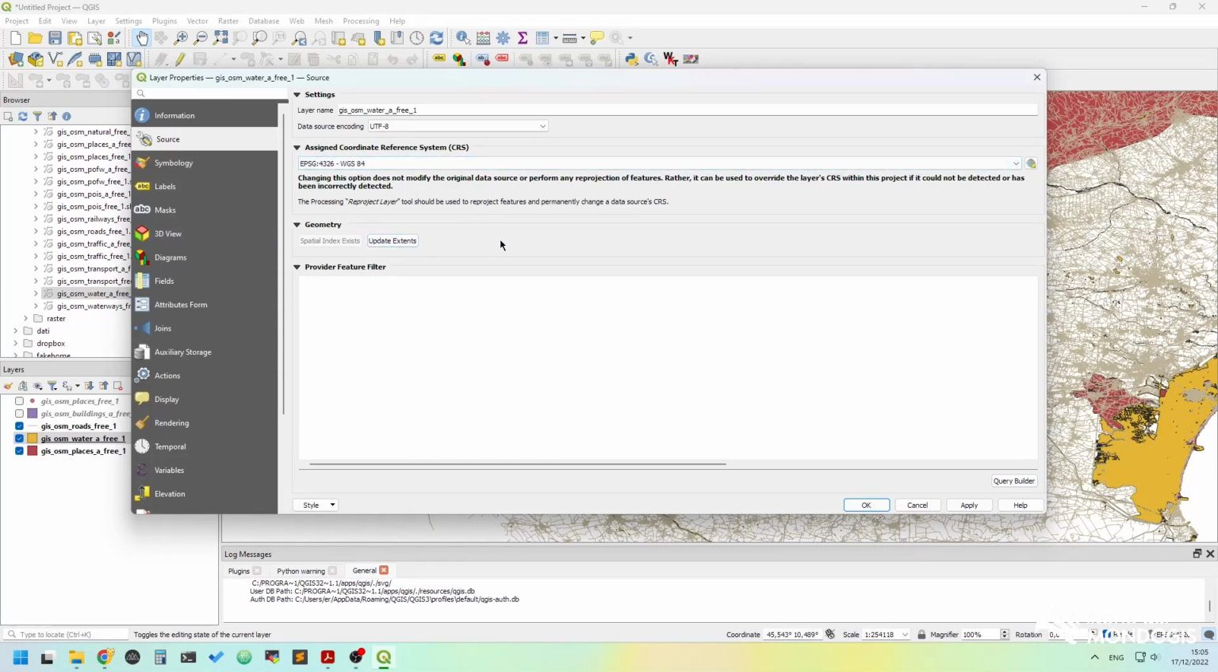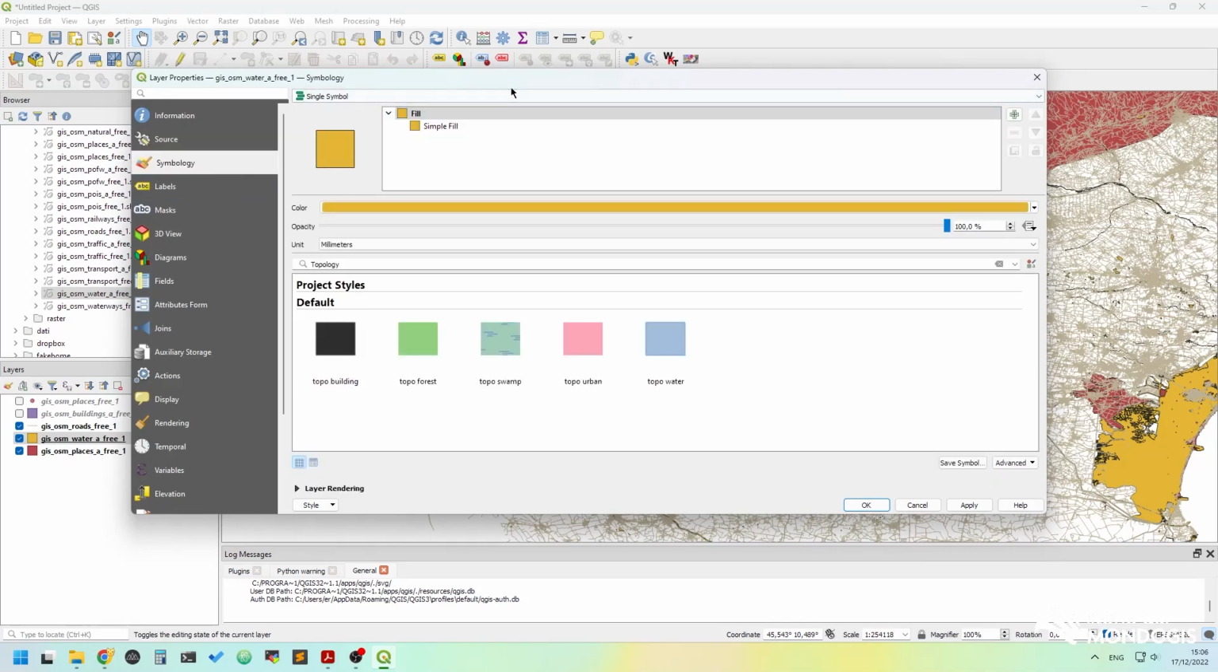If the layer is really big, you can go to source, geometry, and click update create spatial index. I don't remember actually the right words because I have already created the spatial index, but it gets faster if you have an index behind the data itself. Okay, so let's take a look at symbology.